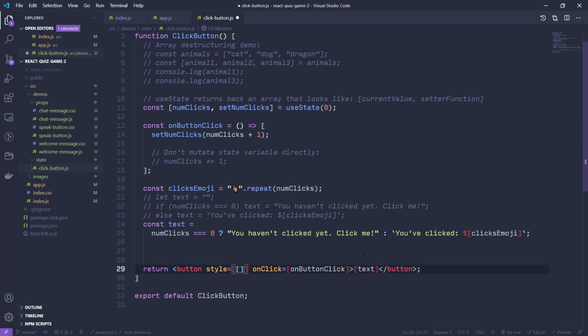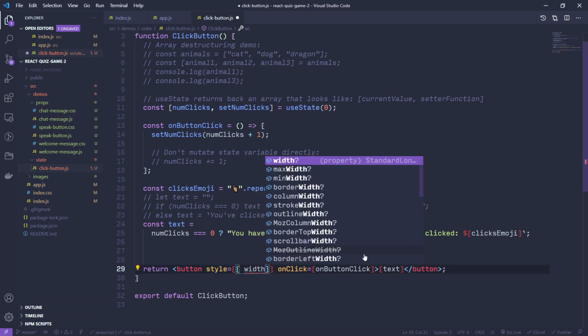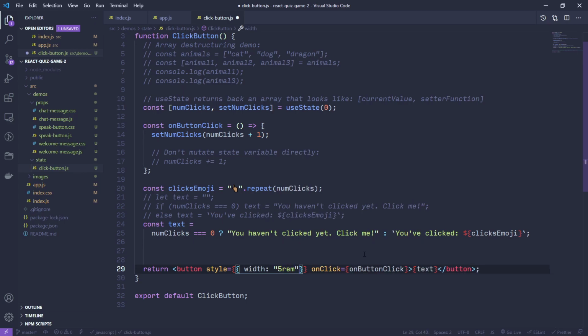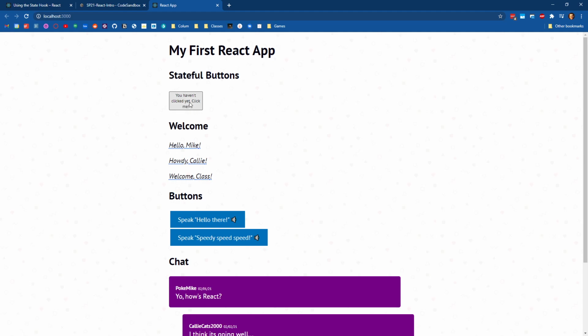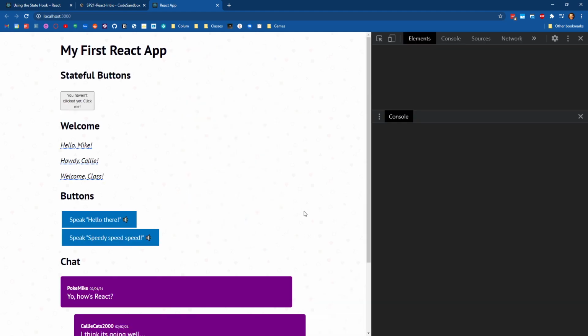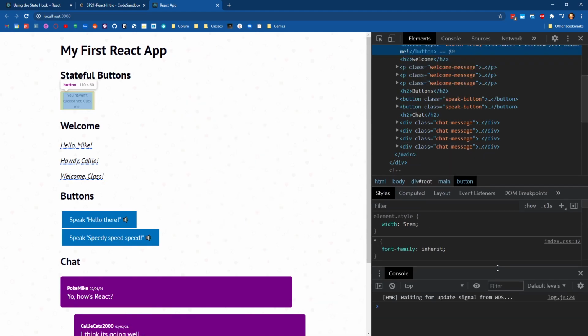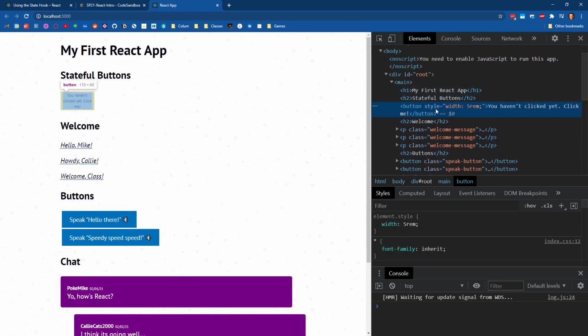So you can pass in an object to style, which let's just set the width to be 5 rem to see this in action. So now that style has been applied to our button. If I go ahead and inspect this button, we can see that the style is applied directly to this button here in the style property or the style attribute.